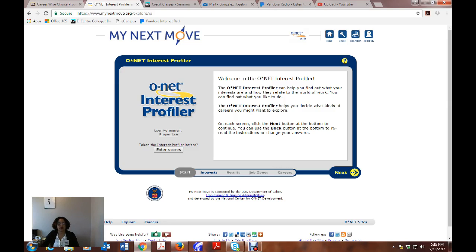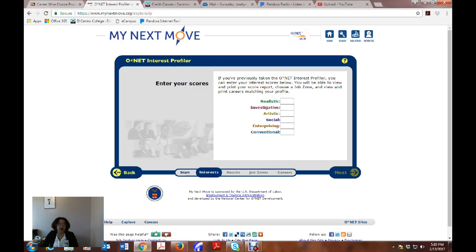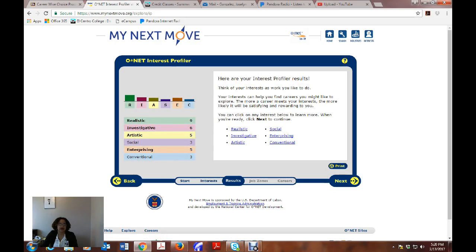Once you get to your results page, you can print the results or you can write them down, and then you can come back to this screen and enter your scores. Let's say that I've already taken this interest profiler and I need to come back into it to complete my project. I'm going to click enter scores here, and I'm just going to put the scores that I got the last time I took it and click next. Then it's going to give me the same page that it gave me last time in results. You can only get this if you've already taken the profiler.